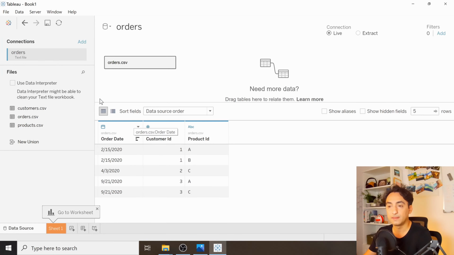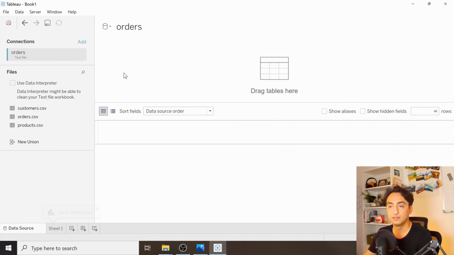Now we are at the data source page. So on the left side, we have the three tables: customers, orders, and products. In the middle over here, we have the data model. And beneath that, Tableau is gonna show us the data. Because at the start I selected orders, Tableau shows it as the first table. You can work with the data model by just drag and drop. So let's say I want to remove the orders from the data source. I'm gonna drag and drop it over here. So now we have an empty data source.